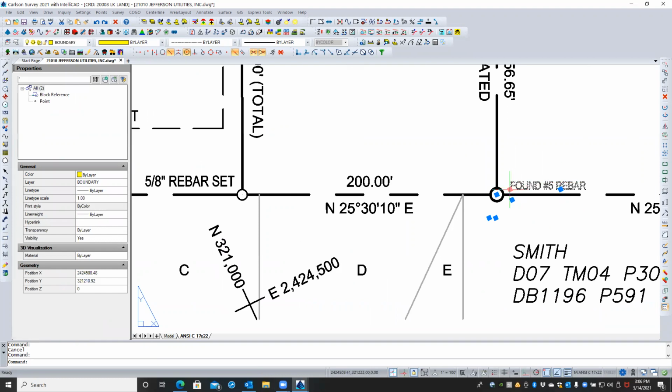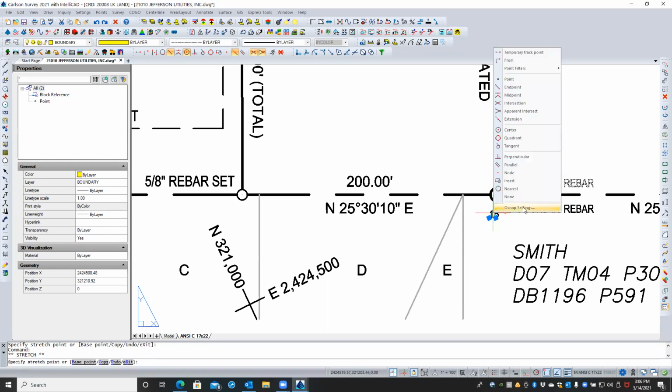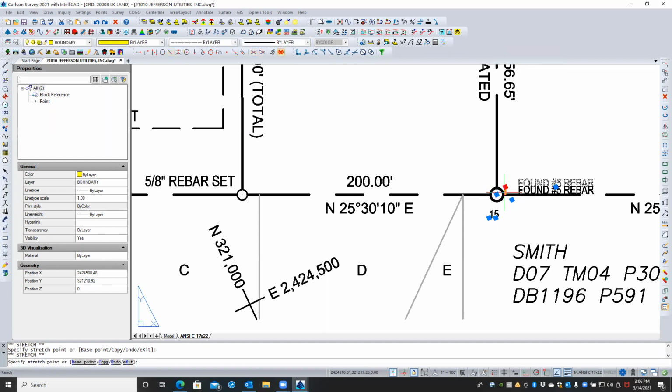Now here's also something. Uh-oh. There, and turn it off.